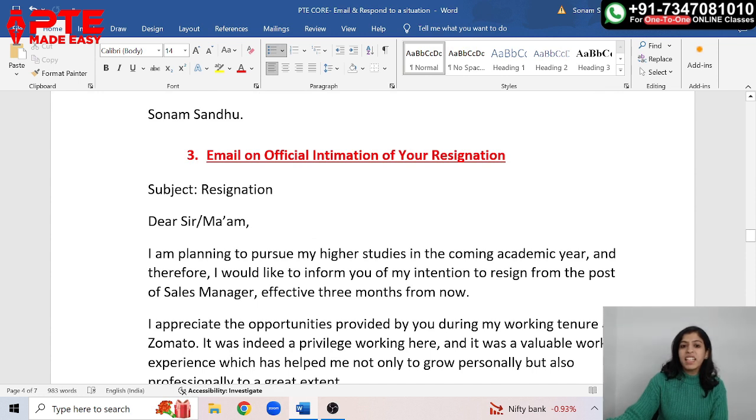And the third one is email on official intimation of your resignation. So you are basically working in an organization and now you are looking forward to resigning because you have to do something else or maybe you want to work in some other company, whatever it is. So whatever the prompt is, on the basis of that, develop your answer. Here, let's say the subject, we are going to write subject as resignation. Only resignation is enough. One word subject is also there.